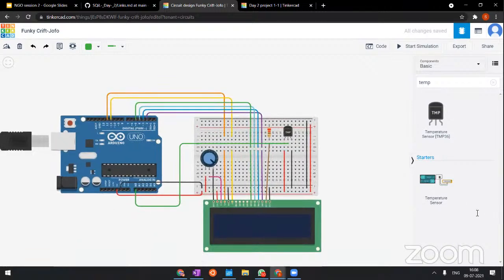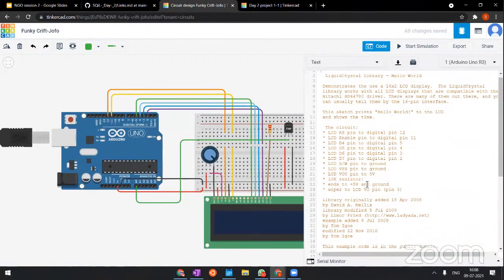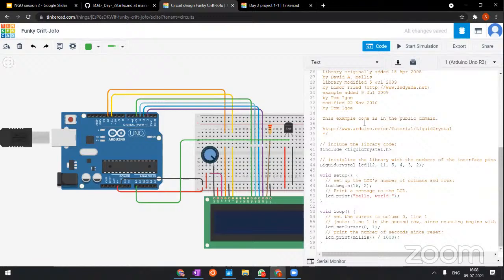As you can see, this is the code for the hello world program. Let's keep it there because it is initializing. And let's remove the print line because we are going to print the temperature. So instead of hello world, we want to print temperature on the first line.